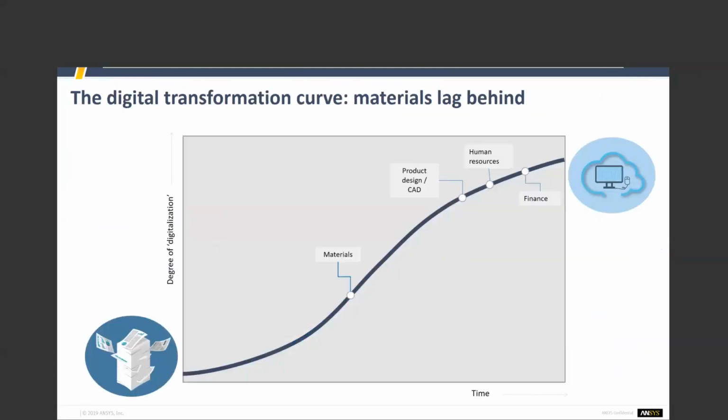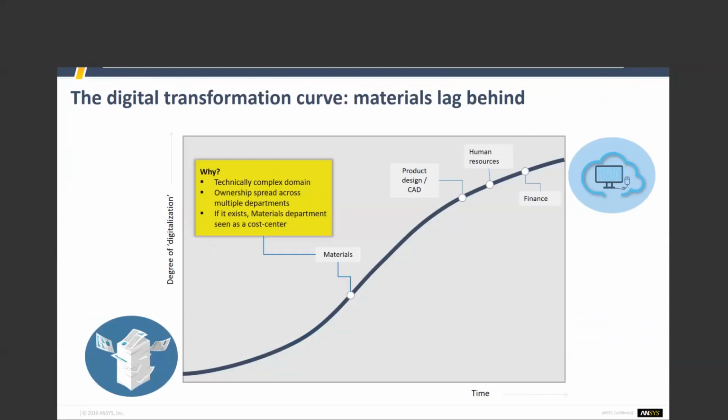And our goal is to digitalize materials. What you're seeing here is a graph where on the y-axis we have degree of digitalization, and on the x-axis we have time. We'll see that there's really a lagging behind as far as materials are concerned. A lot of materials data now, if it exists, is somewhere deep inside an Excel, Word, or PDF file, and it's quite a technically complex domain, so it's very difficult to understand for most people. There's a lot of specialist data sets, and the ownership is spread apart across multiple departments.